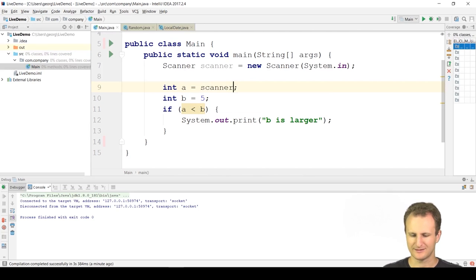Now, if these were numbers that are read from the scanner, next int, and B is also equal to scanner.nextInt.